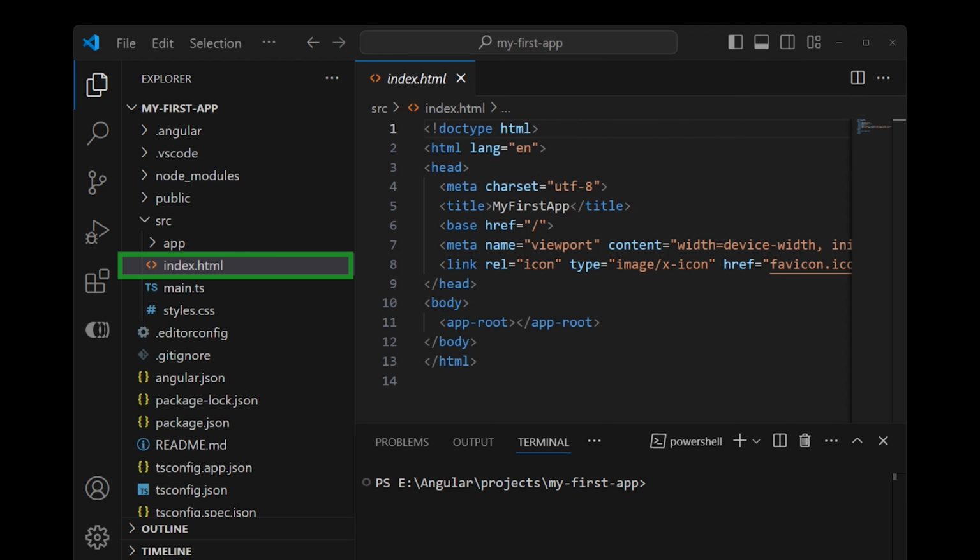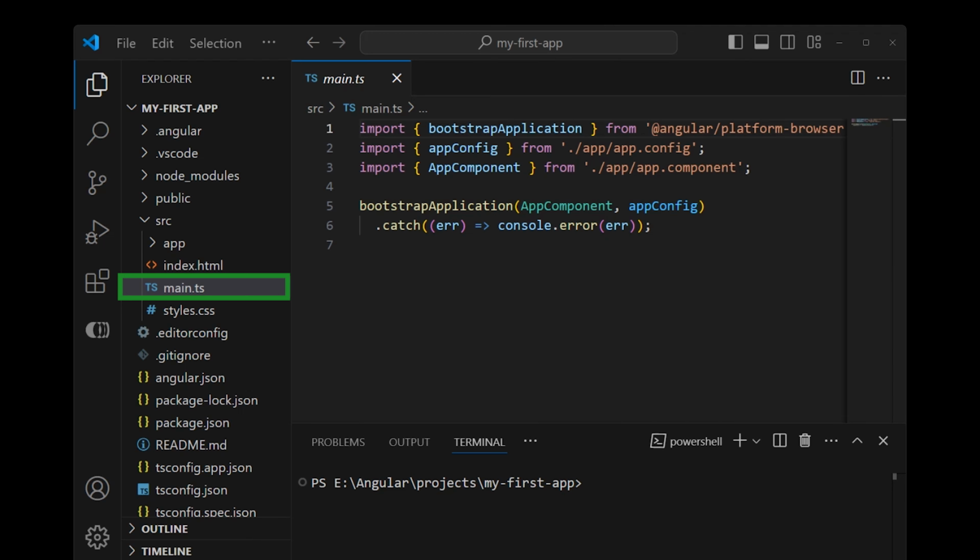Next, we have the index.html file. This file is the single HTML file that gets loaded when your application is launched. It's mostly empty because Angular dynamically loads and inserts content into this file. The only part of your app that gets directly inserted here is the root app-root tag, which corresponds to your main component. Then we have main.ts, the entry point of your Angular application. This is where Angular bootstraps your app module and starts the app. When you run ng serve, this file is executed first.